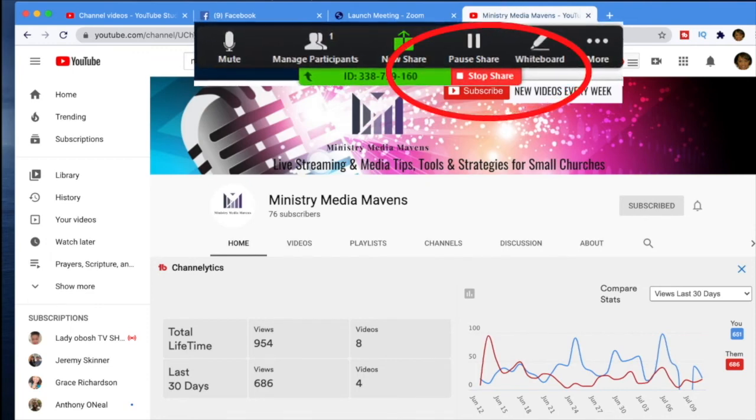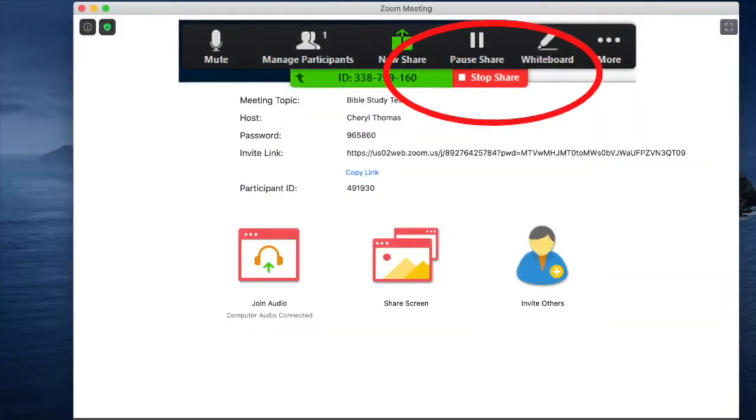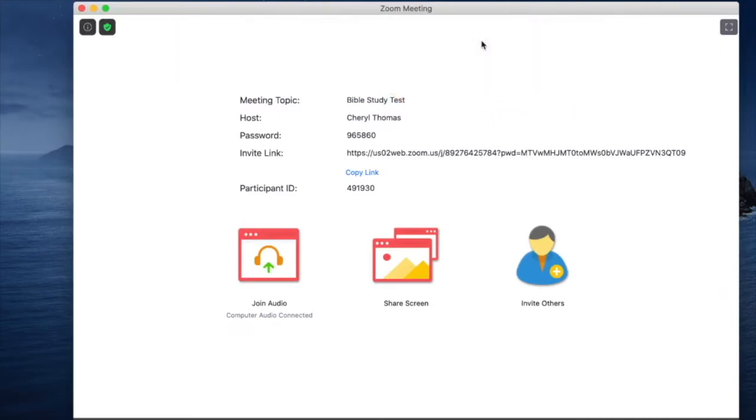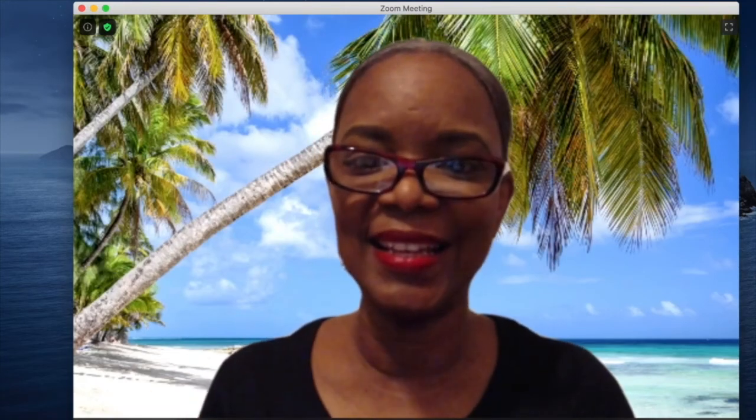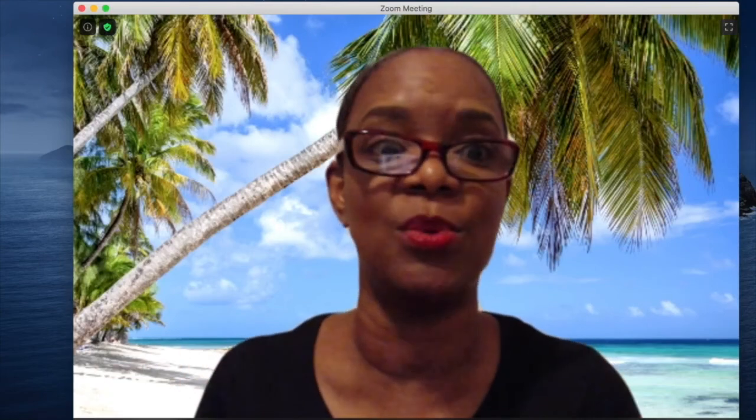You see it's red and it says stop share. And so I will click there and I will stop sharing. And it will bring me back to the screen. And typically this would have been my face, but since I'm using, and I guess I could actually do it, share my video, I could bring it back and they would see me again.